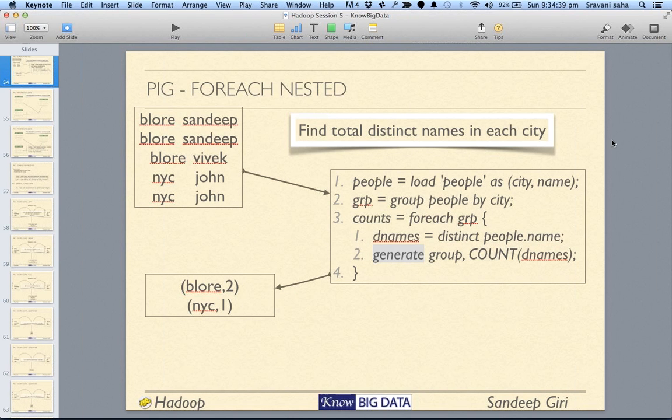Yes, group is a keyword, not a keyword. Group is basically the default name given to the field on which the data was grouped.